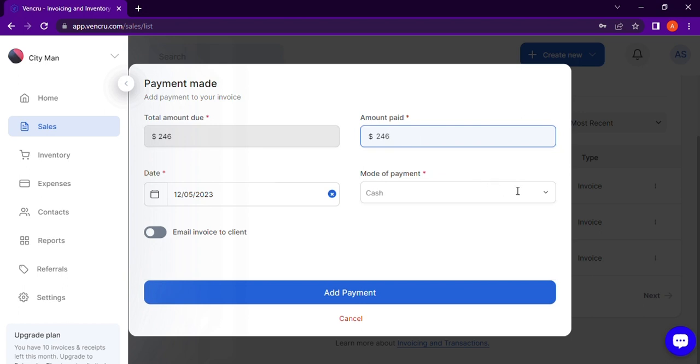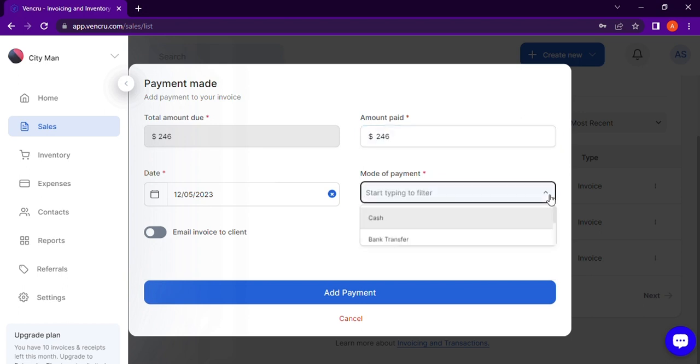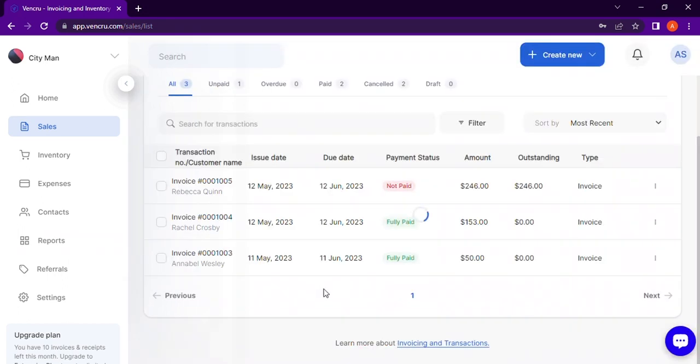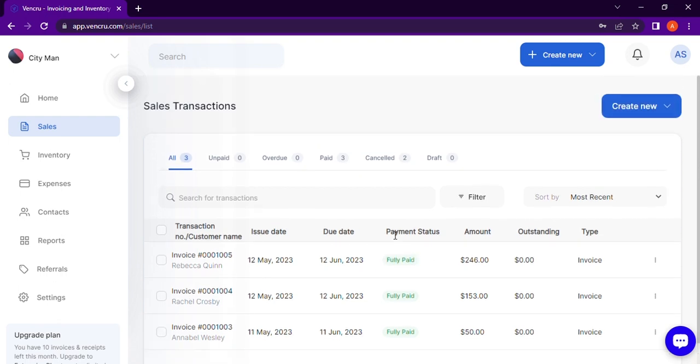And you can also record the mode of payment. You can also send an email to your client just to keep them up to date on the status of their payment, or rather of their transaction. Click on Add Payment. The payment status changes. That is how to record a payment on Vencru.